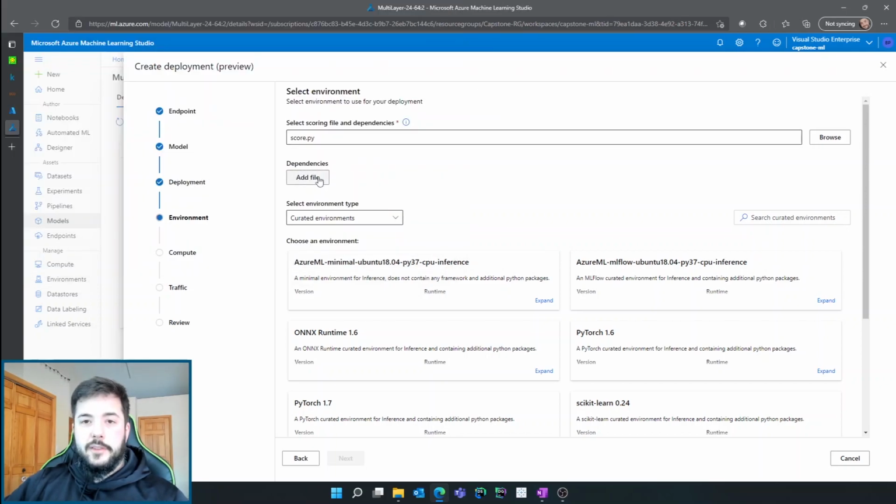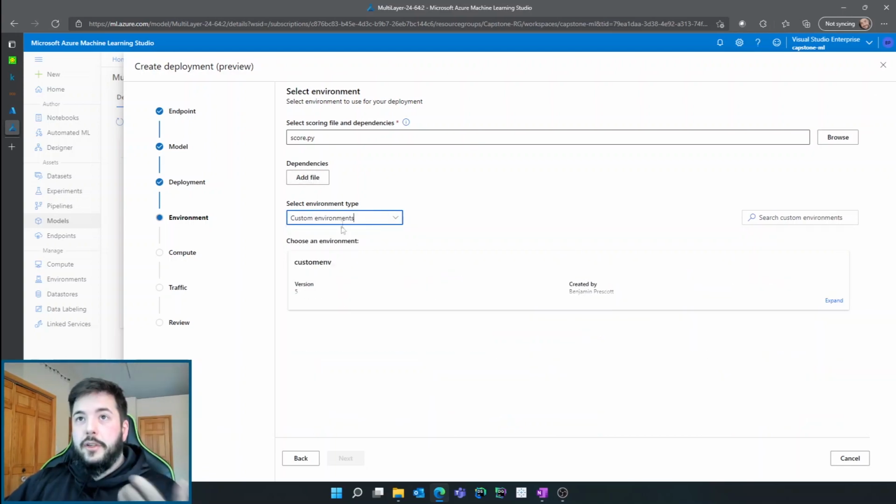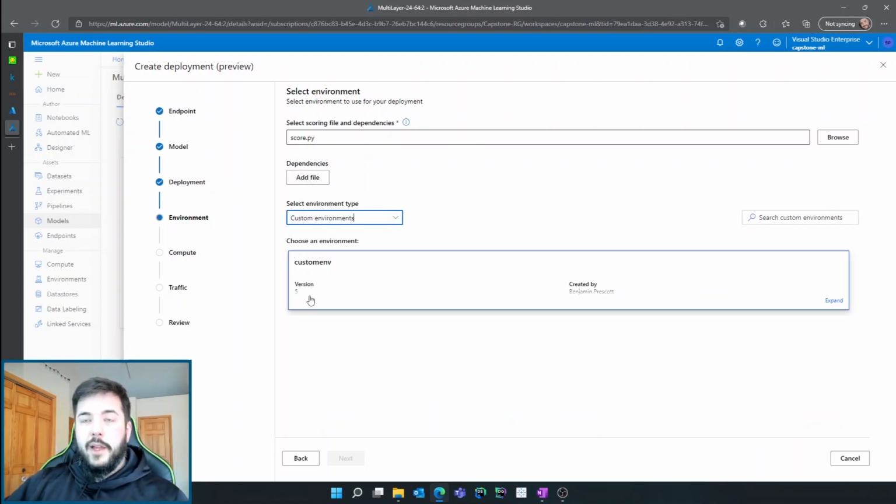Now you can add a dependencies file, like if you have a YAML file or something you want to submit here, you could do that. Alternatively, you could add an existing environment. So remember, we have a custom environment we created. We're just going to use the same thing. It has all the dependencies we would need for inference as well.